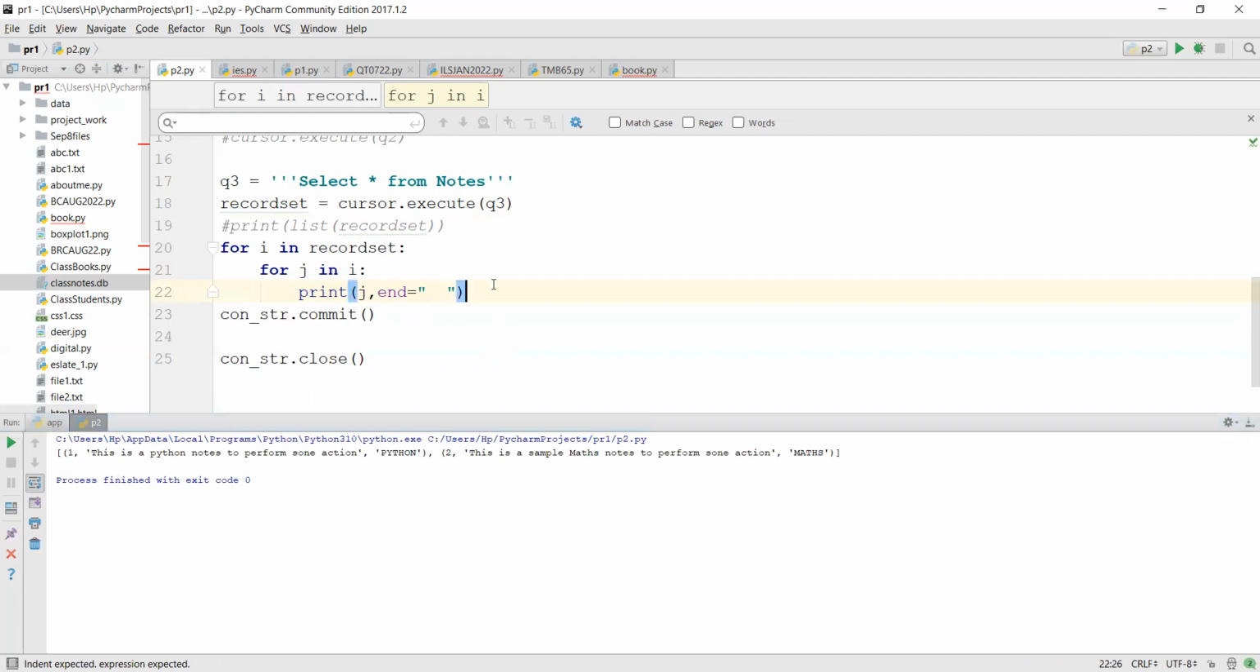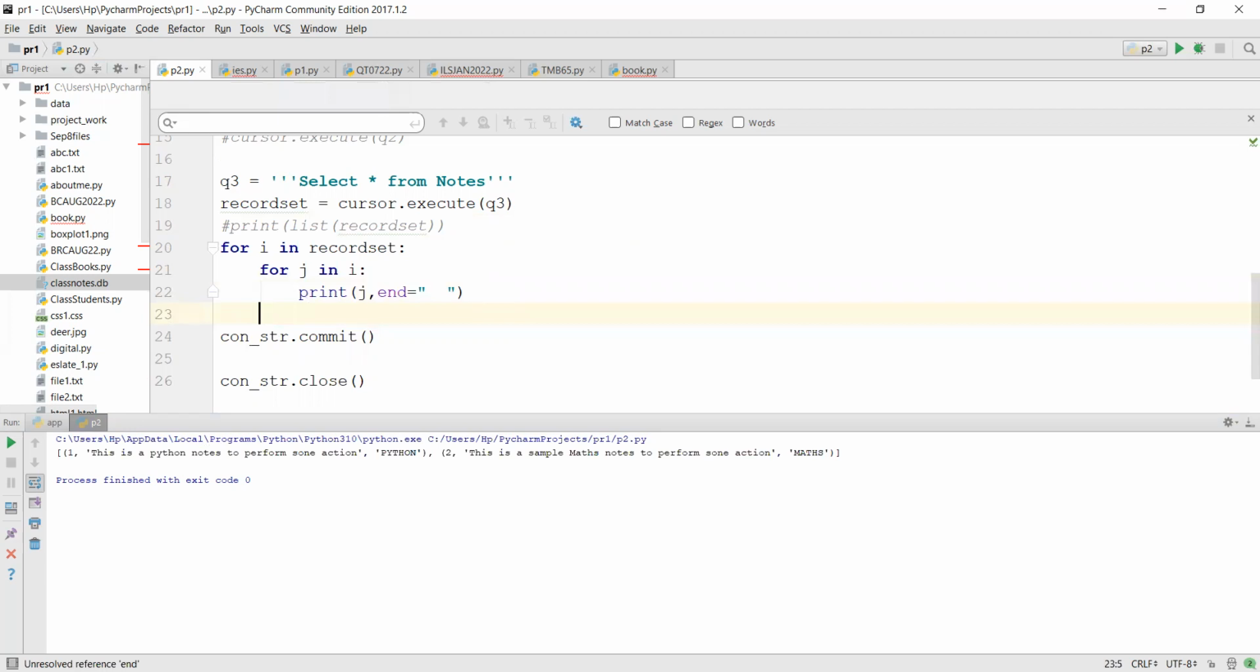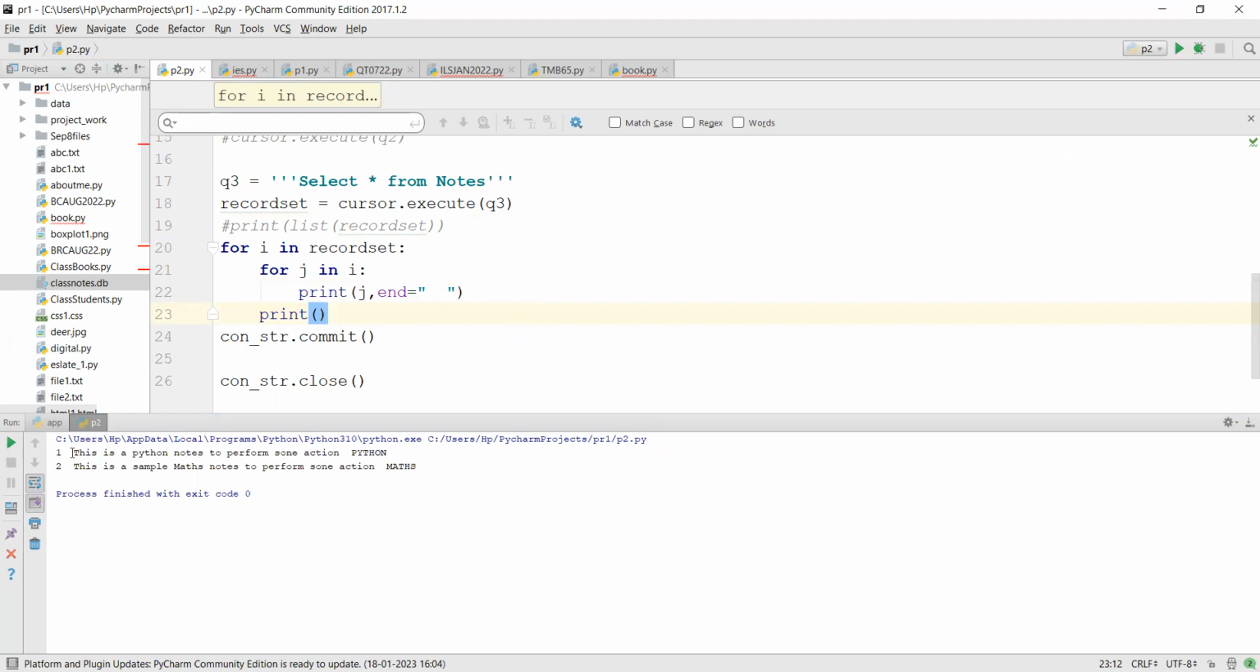But after one row is done, I'm going to say print so that it goes to the next line. Now when you run it, you see you're getting it the way you want. You can format it however you want. So this is how you can read the content from the database: create table, insert, read. Your update and delete are very much like insert only.